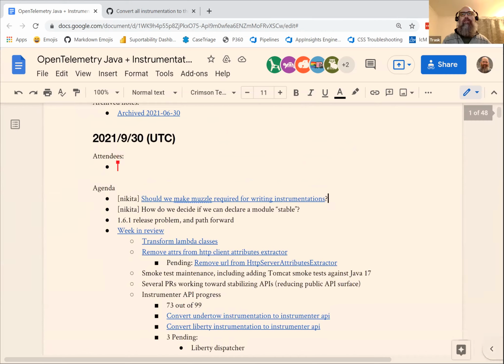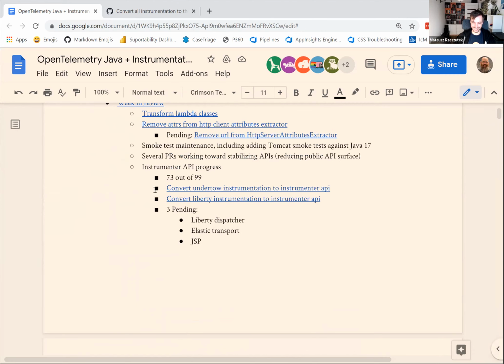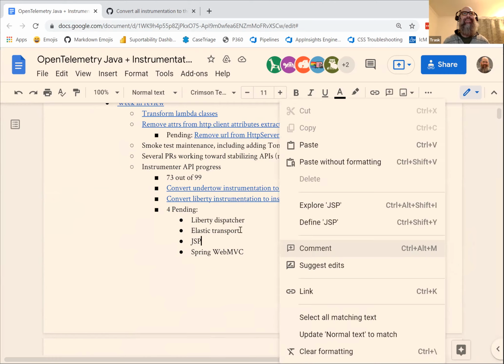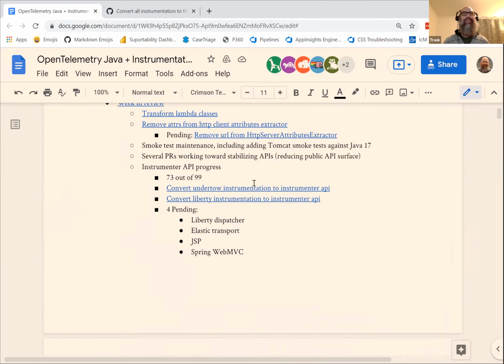All right. It's 4 pending, actually. I just pushed another one. Nice. What is that one? It's Spring Web MVC library instrumentation. It's used in the Spring auto-configure thing. Yeah, Nikita pushed this one like 2 minutes ago. All right. We might hit the 80 next week.